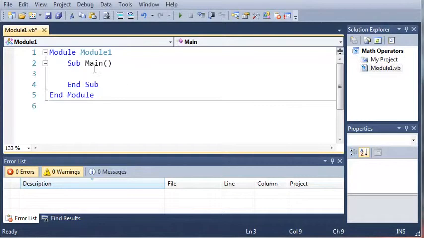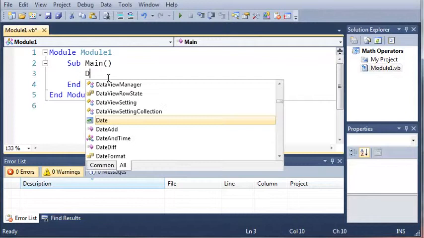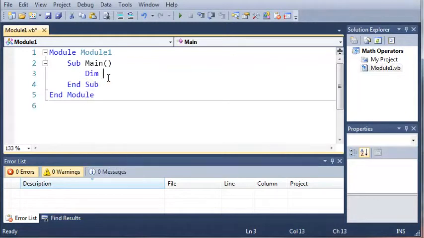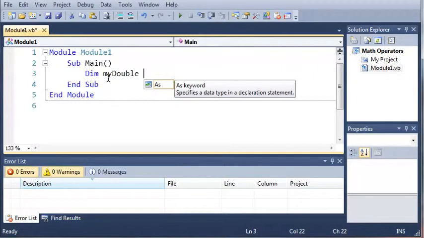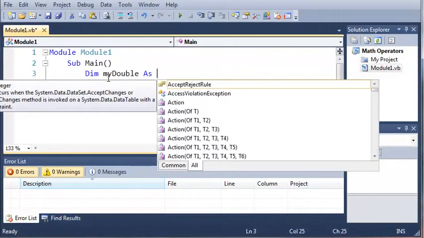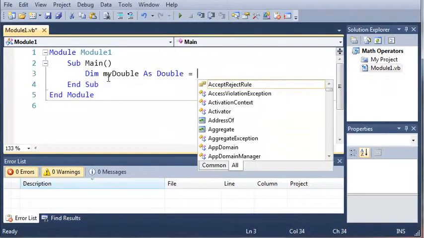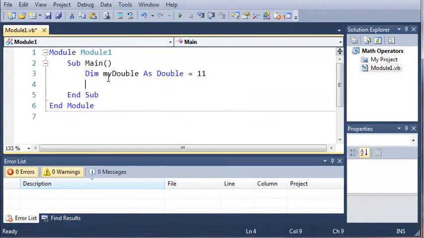Here's our main sub right here inside of our module, and we're just going to start off by creating a variable. So we'll use the dim keyword to say that we're going to create a variable. We'll give it a name, which is myDouble. Then we'll use the as keyword, which tells the compiler that we're about to tell it what kind of data we want to use. And we'll just do Double, and we'll set it equal to 11.